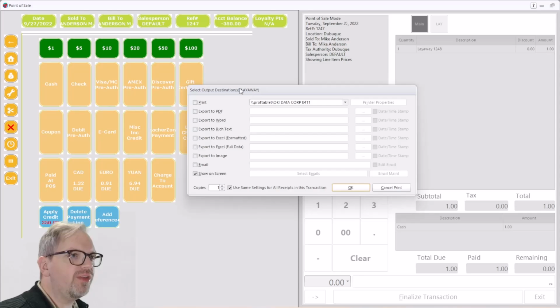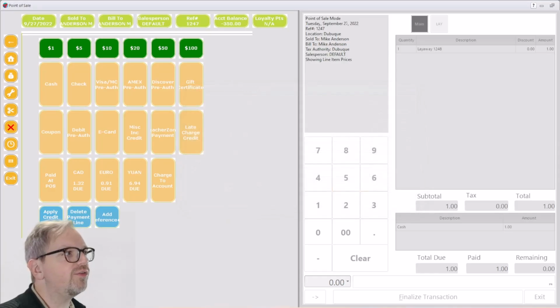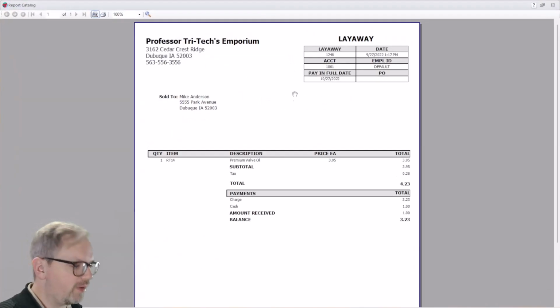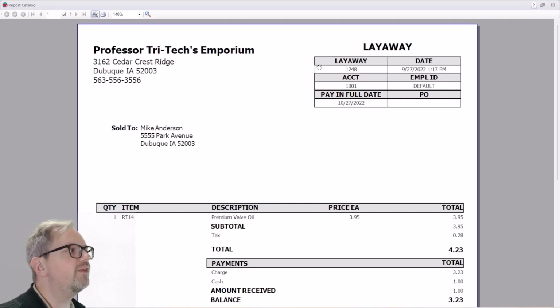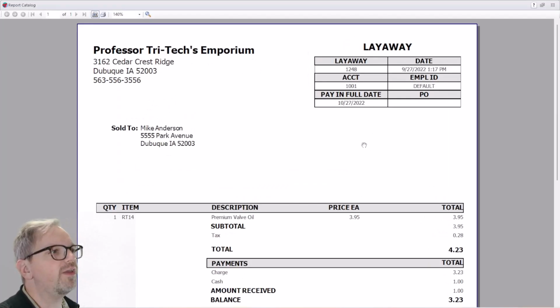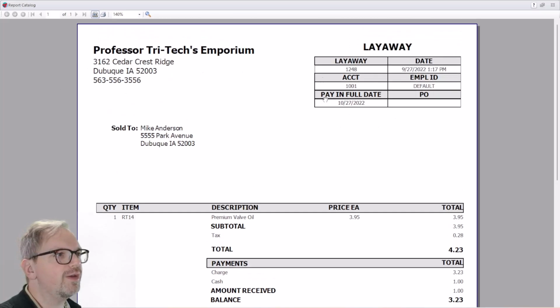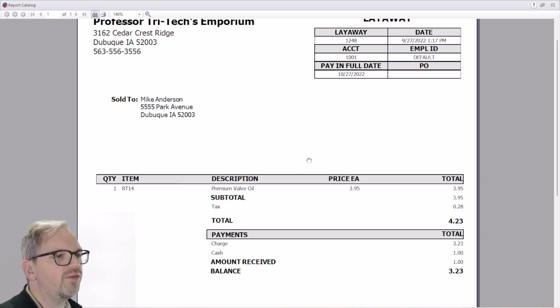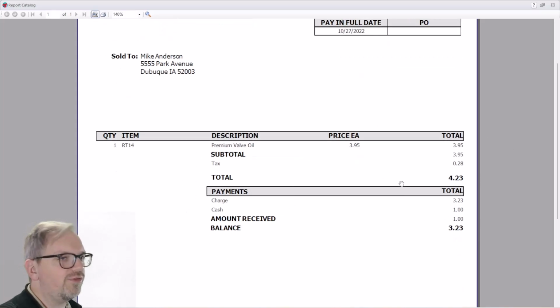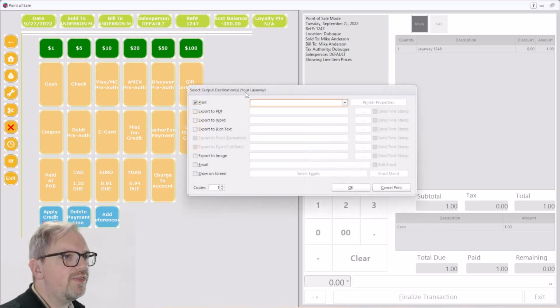Now, this first thing that is going to be generated here is the regular layaway receipt. I can see that up here where it says select output destination for the layaway. Let's just go ahead and print this to the screen. And of course it shows up on my other monitor. So this is probably something that everyone is familiar with, a basic layaway receipt here. It's got the workstation information, the layaway information, what is on the layaway, the amount received, the balance due, and so forth.